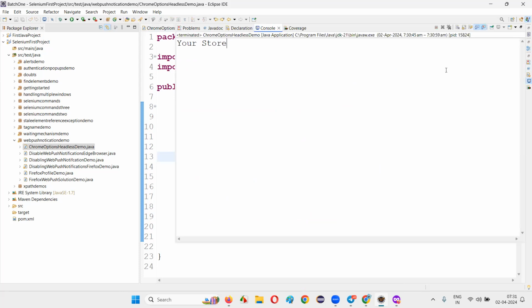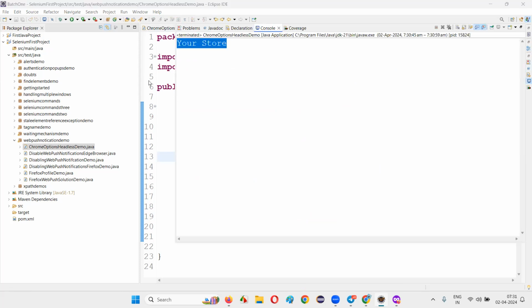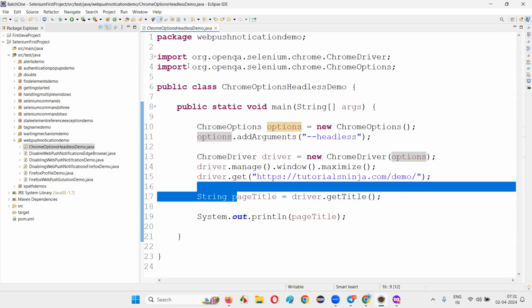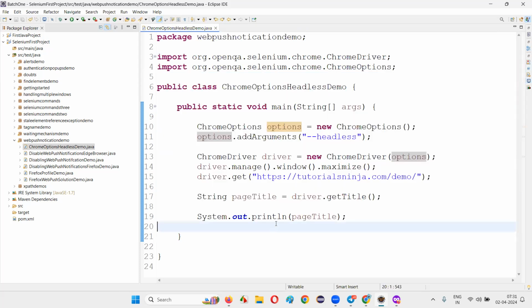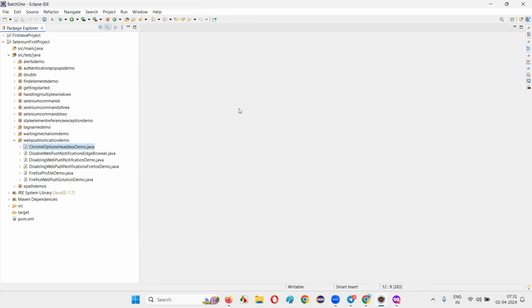Have you seen that happening, guys? Is it clear how the headless mode will work? The only reason is that there is no UI, so it will run faster. When compared to normal scripts where UI is involved, headless mode scripts are faster. Some companies prefer headless mode when there is less time and the scripts need to run faster. That is the purpose of headless mode.